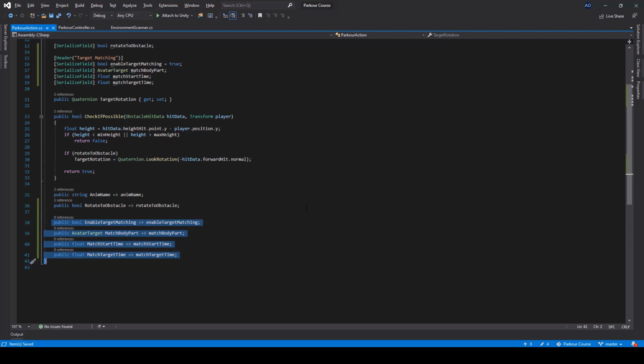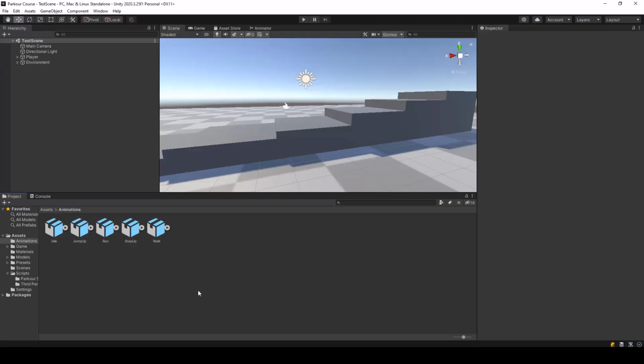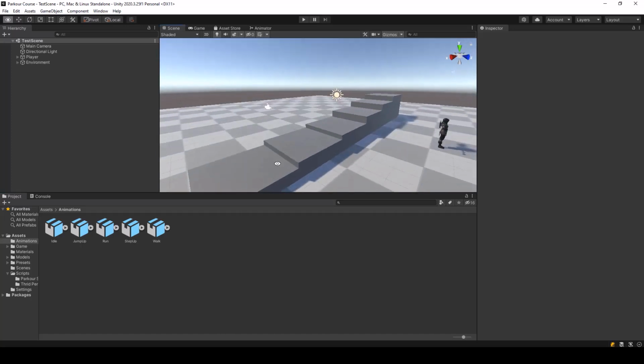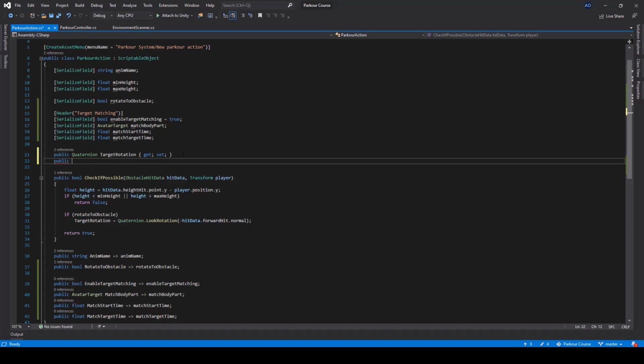Next, we need to calculate the position to which the body part should be matched, or the body part should reach, right? In our case, that position is a point on our obstacle, right? So here I'll create a new public property called match position.